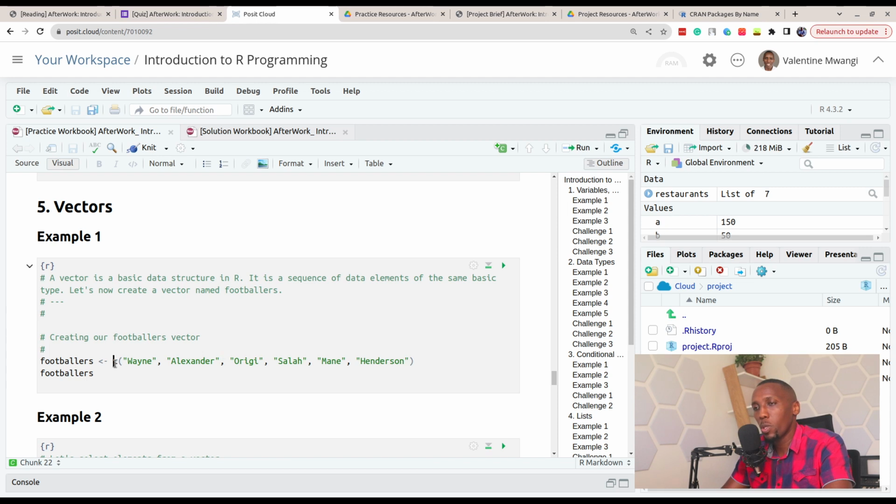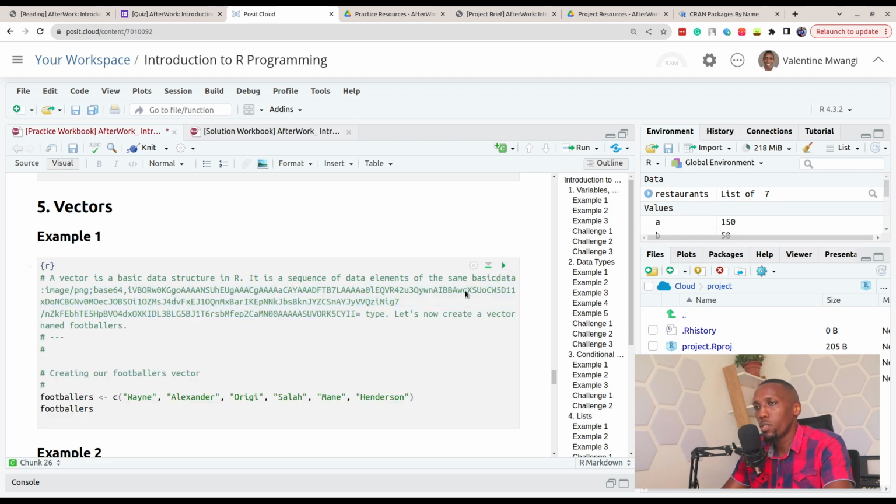To create a basic data structure vector, we use the C function, as you can see here, and inside it we pass the elements or the items that we want, which are the ones that we have here. Then we store them in this variable. You can run that to be able to preview. Let's run it.